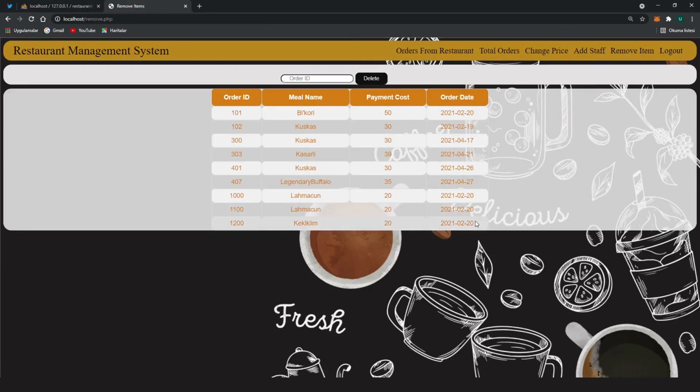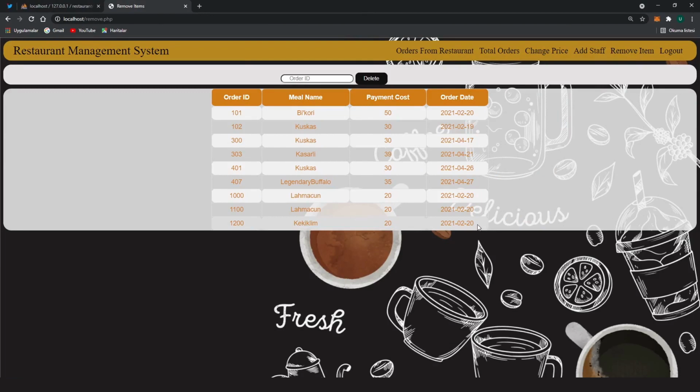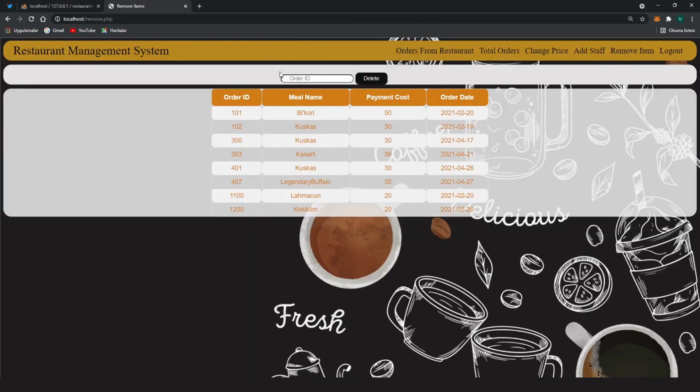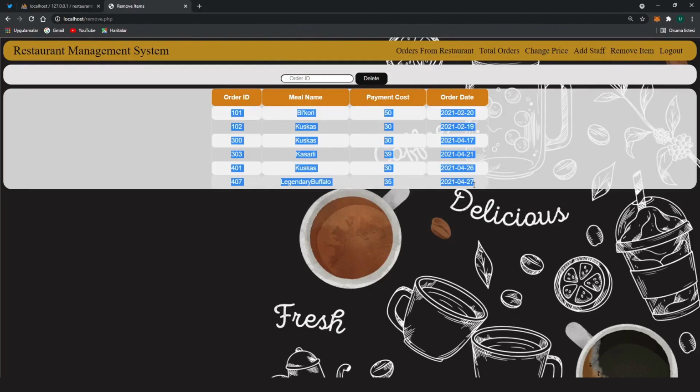And this is our remove feature. We can remove an item from an order just by entering the order ID. And lahmacun is deleted, and we can also delete the others. This is all of our user interface, and you can log out.